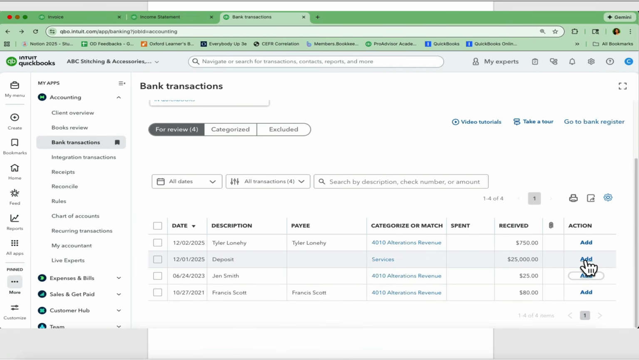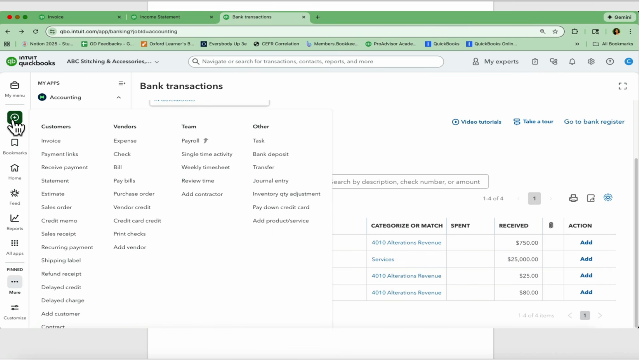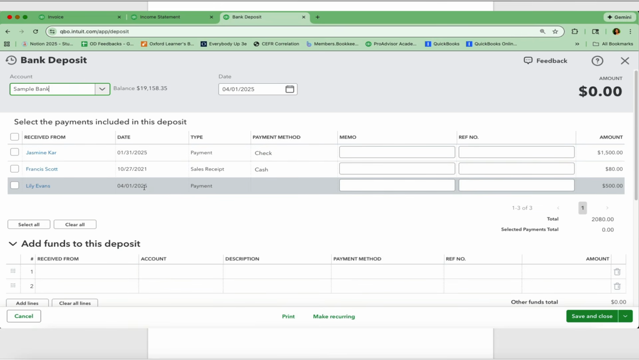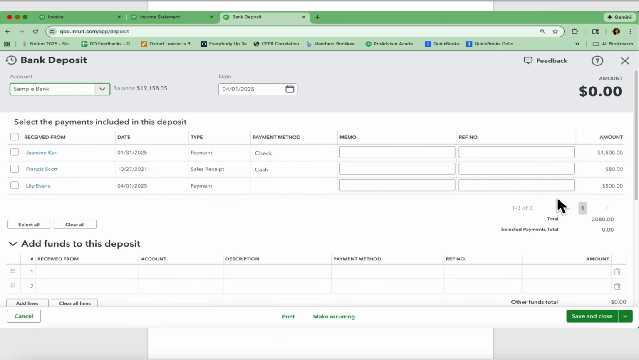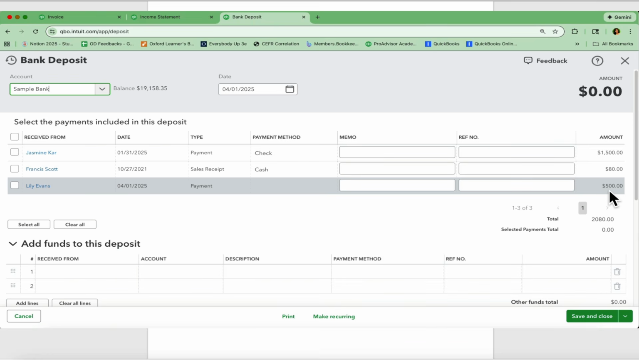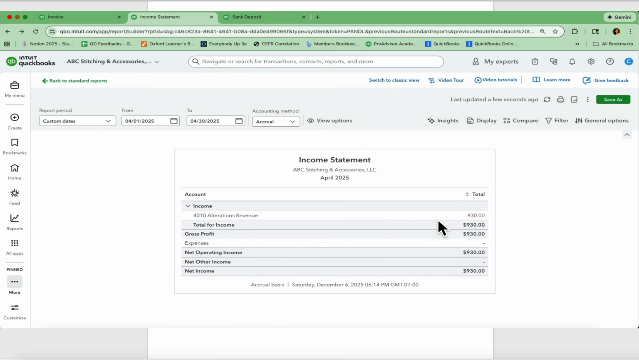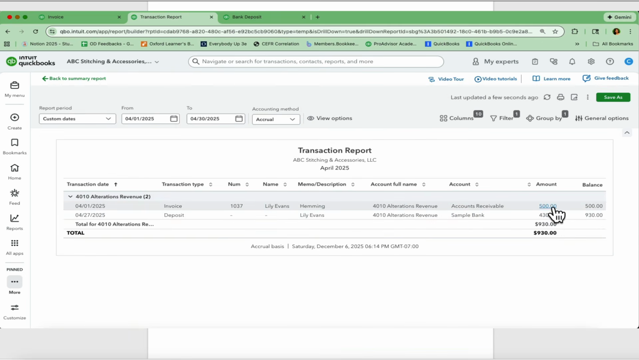And when you clicked add, here's what happened behind the scenes. QuickBooks records a brand new deposit straight to the alterations income. Undeposited funds stays at $500. Income jumps from $500, let's refresh the screen, to $930. You now have duplicated income, and this is the classic undeposited funds problem.